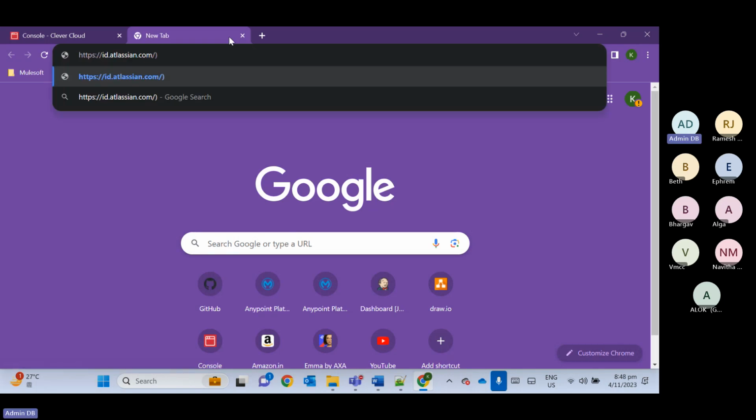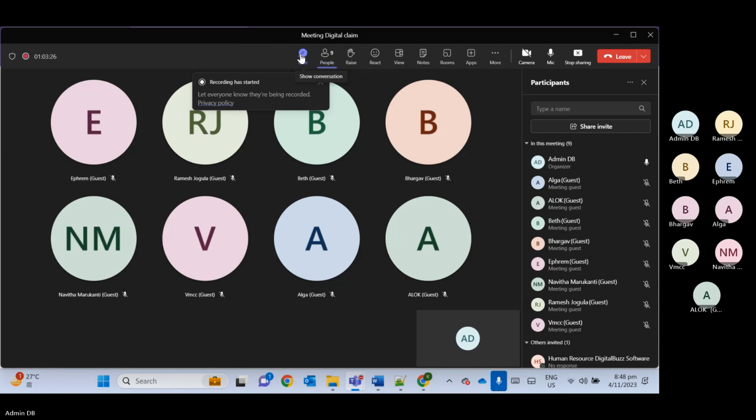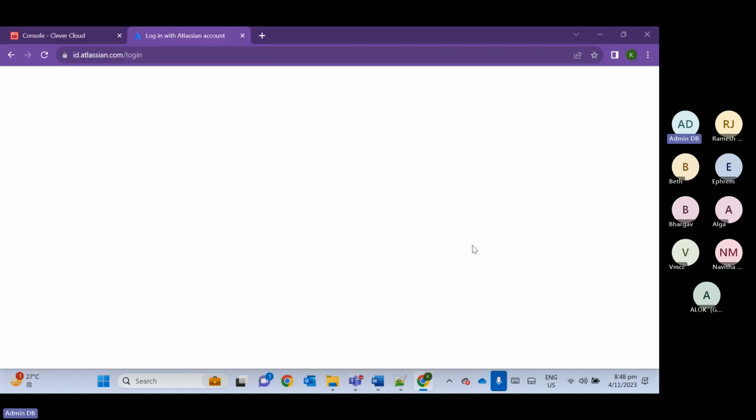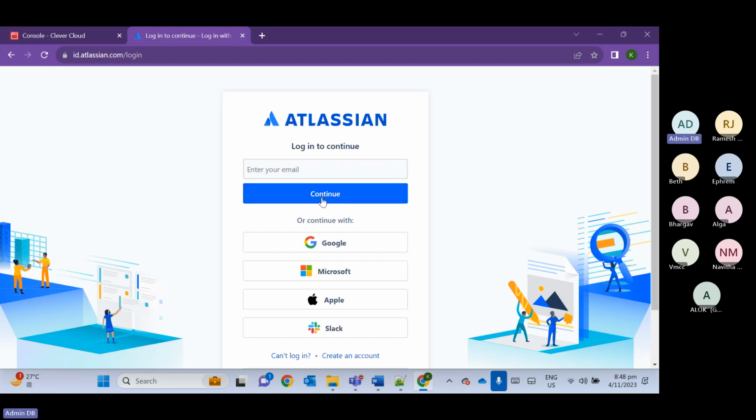I need one email ID. For this one, actually, I need 2 more email IDs. Can anyone give me your email ID?